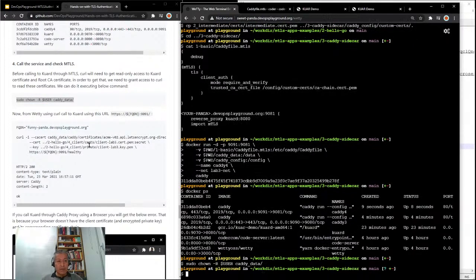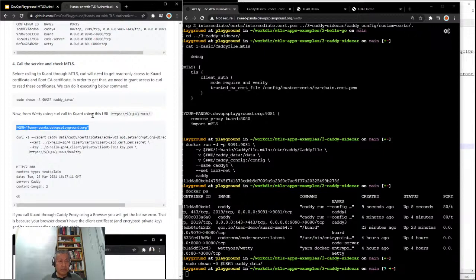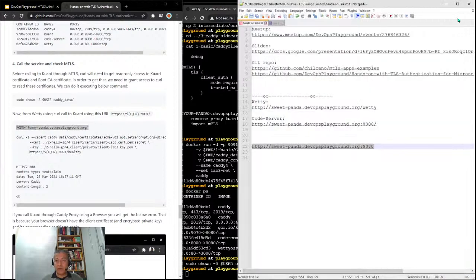That's it. Now we have to copy that command. Instead of using funny panda, we have to replace it with your panda. In my case it is sweet panda.